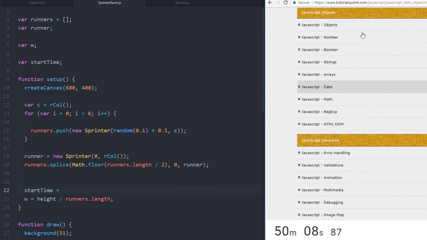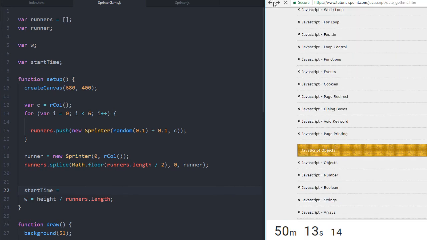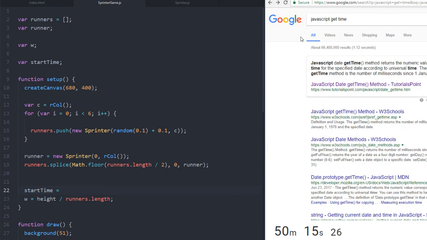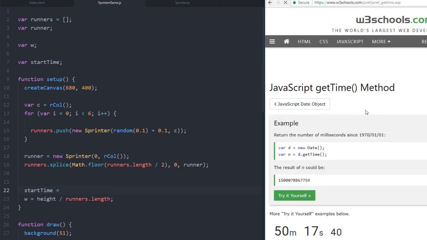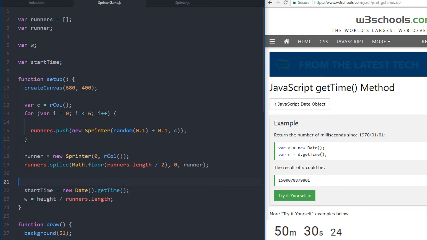Okay, why is it not wanting to, so what's up? I don't know. I don't understand the getTime method. We'll just say new Date().getTime(). Okay, cool. Does this update? Cool, it does. That's fascinating.